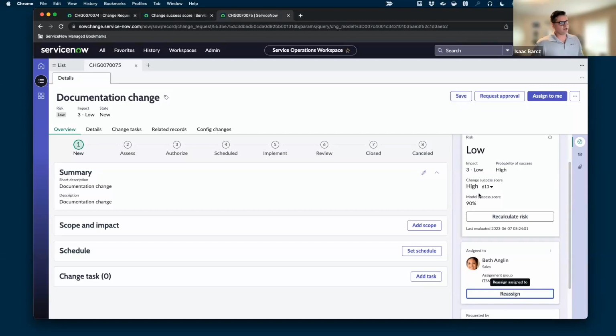And just on the fly, you noticed we did see the change success score. We still have a high probability of success. That's because this is for some documentation change, but the change success score will be put into that calculation and it stays in place all throughout the states of that change ticket. All right, that is what I had there, Greg.